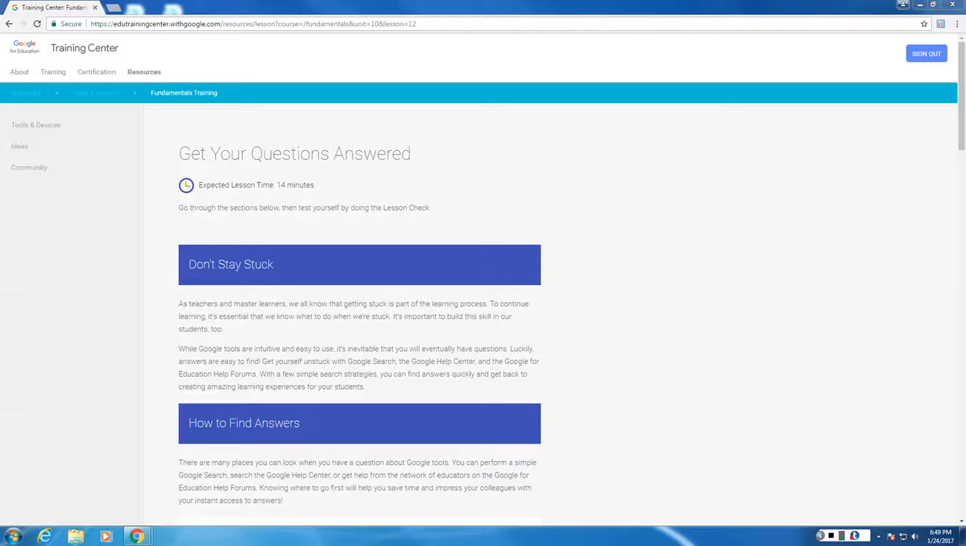It says don't stay stuck. As teachers and master learners, we all know that getting stuck is part of the learning process. To continue learning, it's essential that we know what to do when we're stuck. It's important to build this skill in your students too.